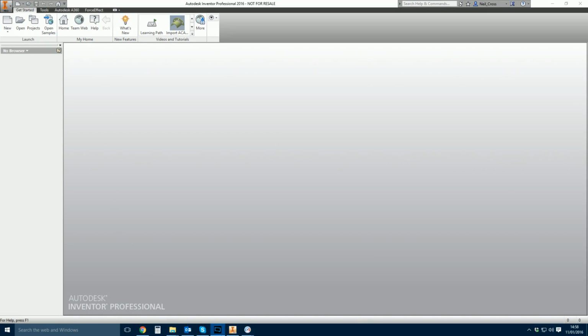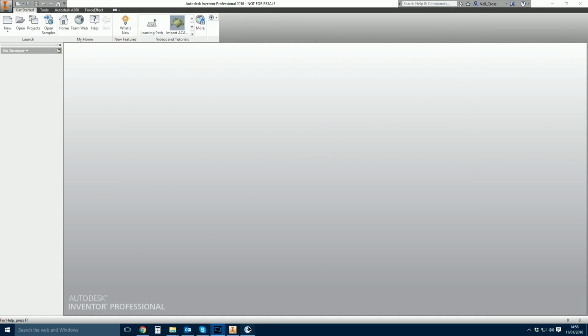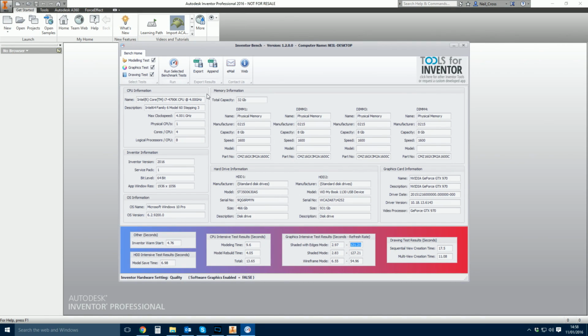So across to Inventor. Across to Inventor, and this is the utility here. It is called Inventor Bench. Now I don't know why I've got 2 versions of it open. I just need the one. So there's Inventor Bench.